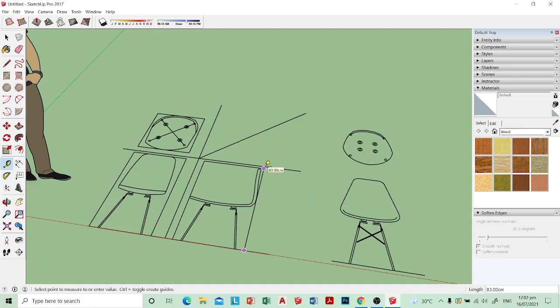And because your DWG was saved in meters, SketchUp automatically converts it to centimeters. So you see over on the lower right side here, the measurement says 83 centimeters. So that's the actual height of this chair if you look at our references.